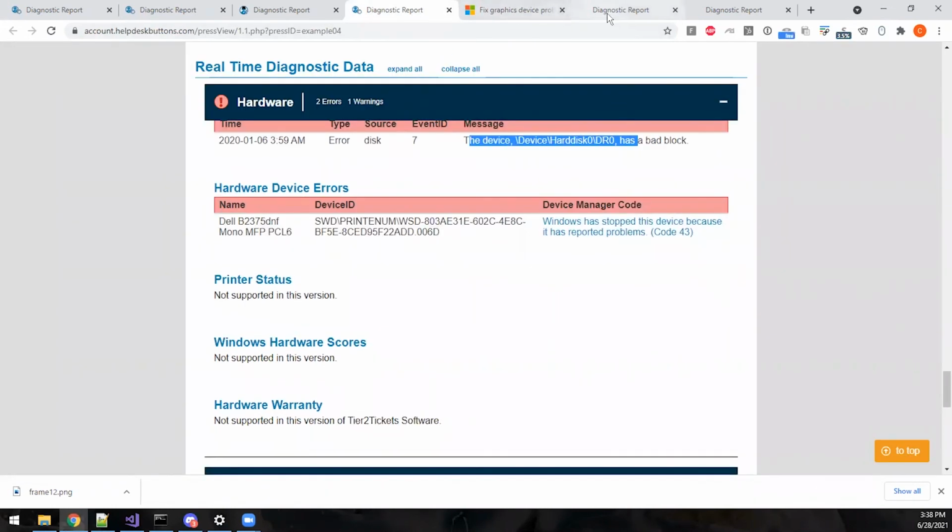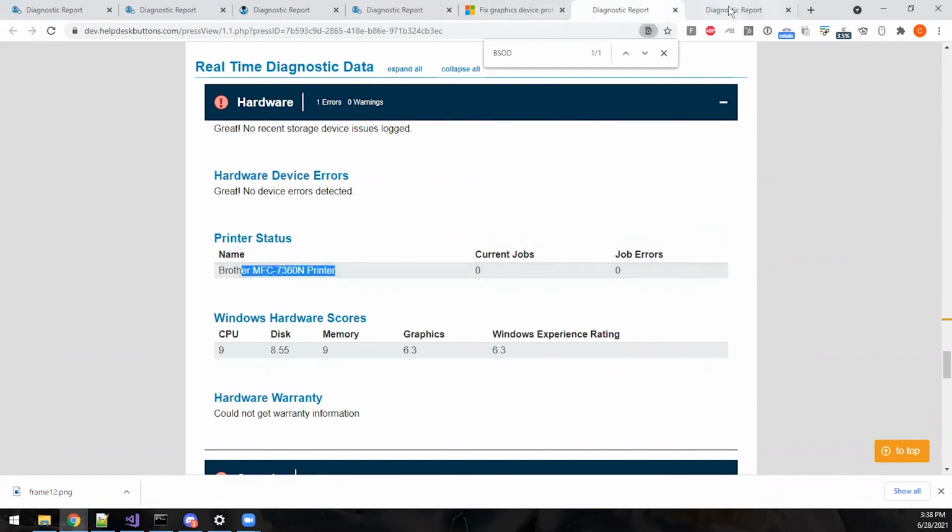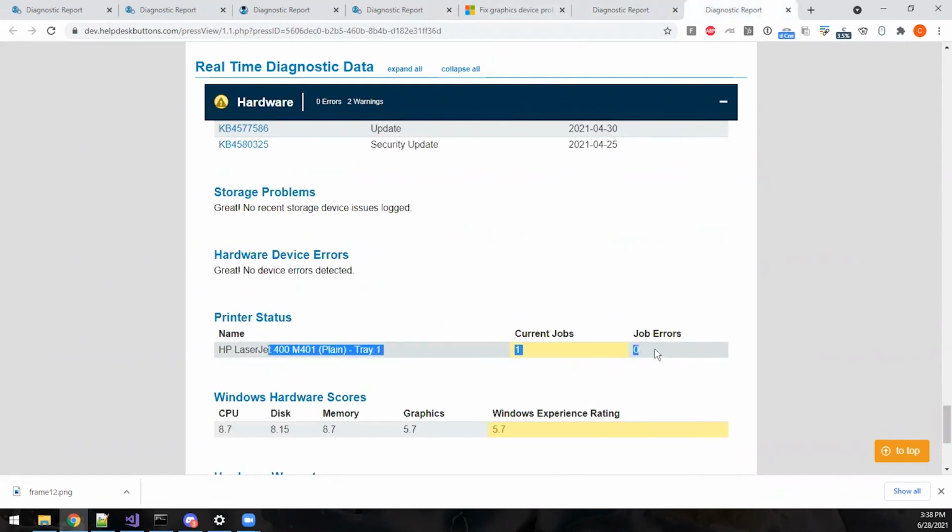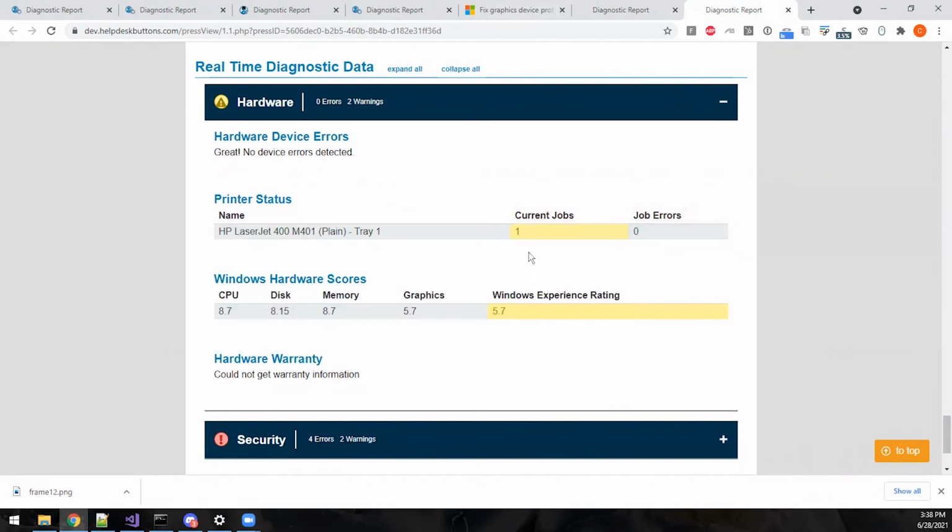The printer status just tells you if there are jobs in the queue or if there are job errors. This is useful if, you know, the print spooler is in some strange state. You'll be able to tell by looking there.